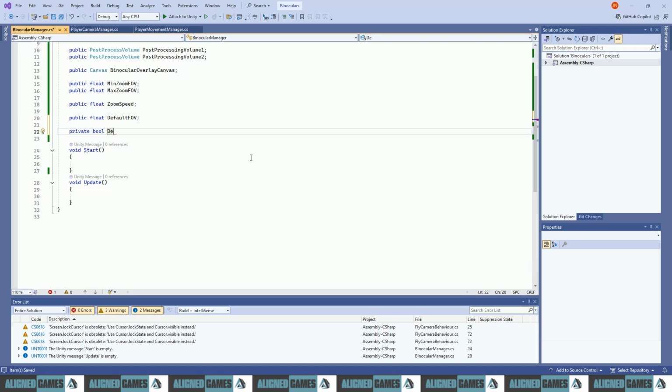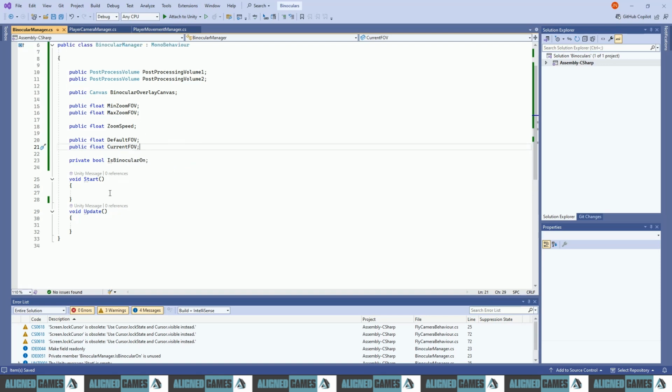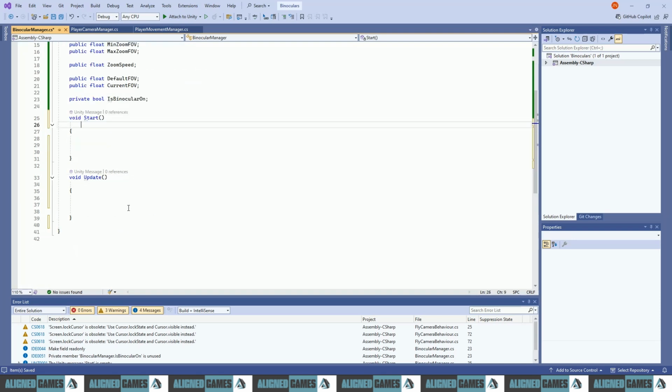Default is binocular on. So this is just to toggle whether the binoculars are on or off, and we need this information to do, you know, everything that we have to do with that binocular. And okay, we also need a current field of view float, so that we can call back to what the field of view was when we last used it. Okay, so those are the variables set up.